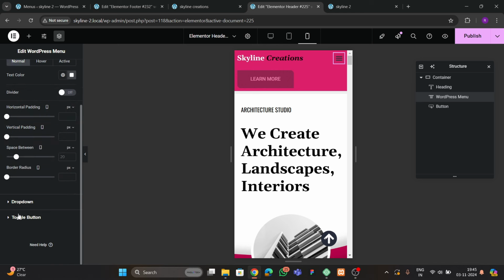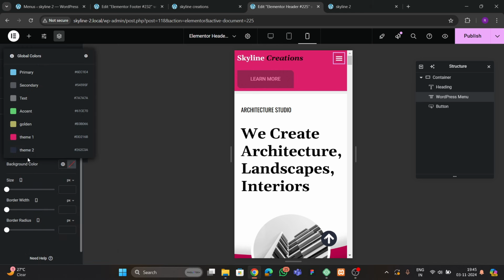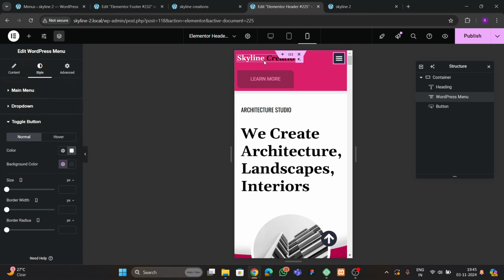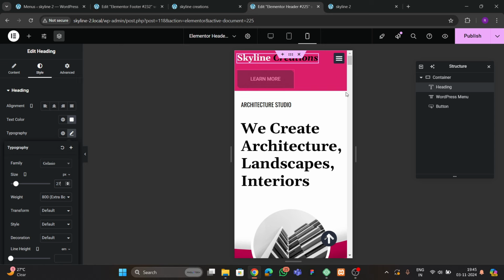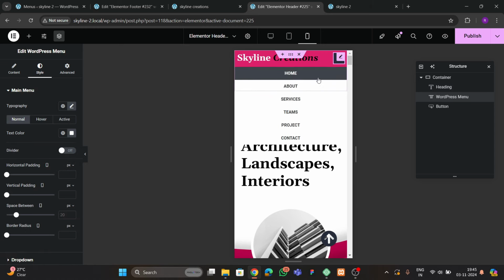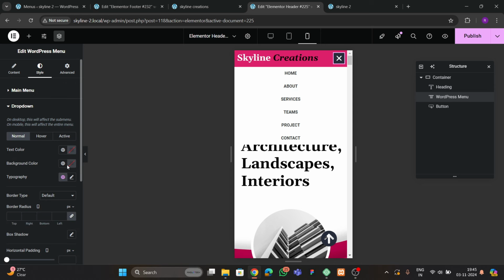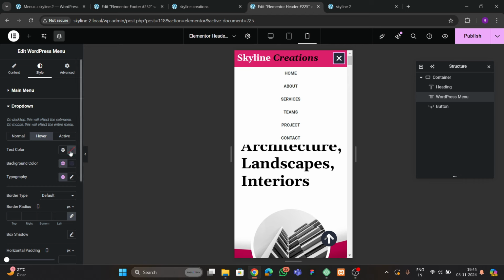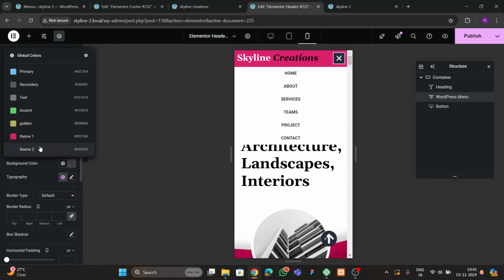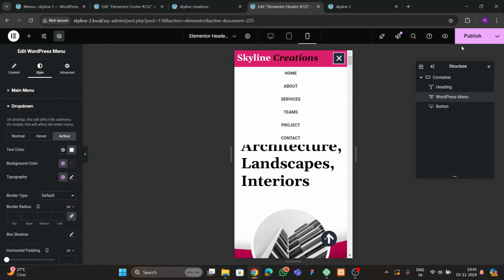Okay, then here we have to go to the toggle button. Here we have to make this white, and this would be theme 2, and we can click on this, and here we're gonna add this tool. Okay, so when we click on this you can see that we have this. Now we can go to the drop down, and here in the background color we're gonna write this color if you want. And for the active also we're gonna choose the theme 2 and make this white. Okay, so let's publish.